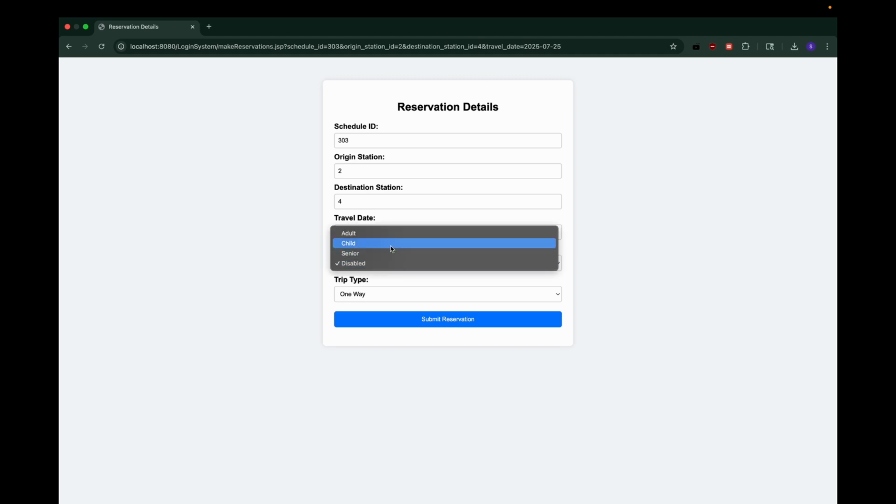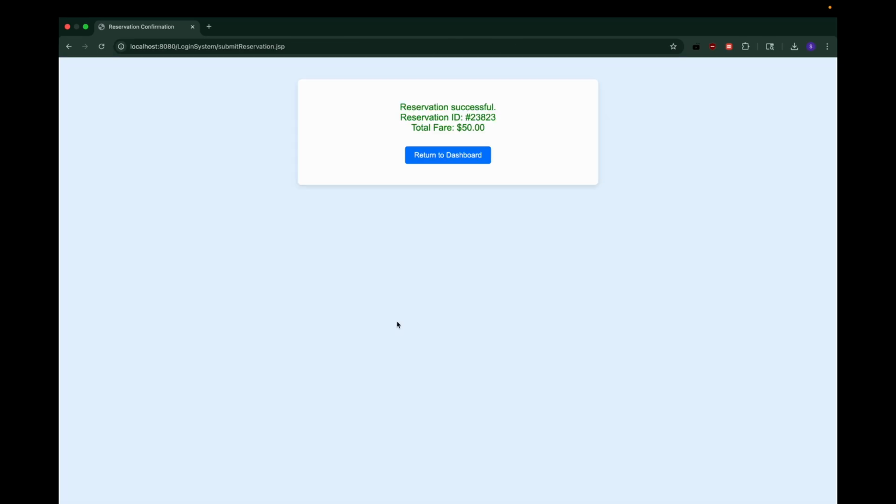For children it's a 25% discount, seniors 35%, and disabled people get a 50% discount. And let's make it a round trip, which means our total fare would be $50, and then it shows the reservation ID and the reservation being successful. Then we're able to return to the dashboard.